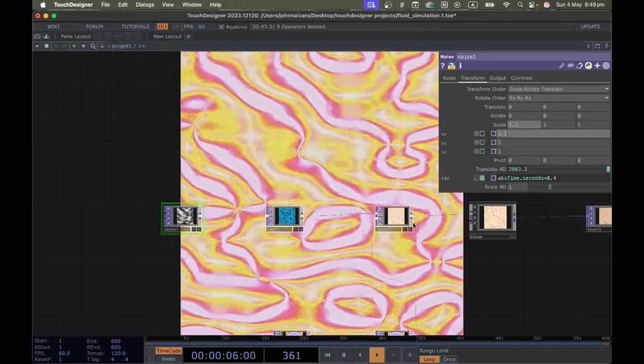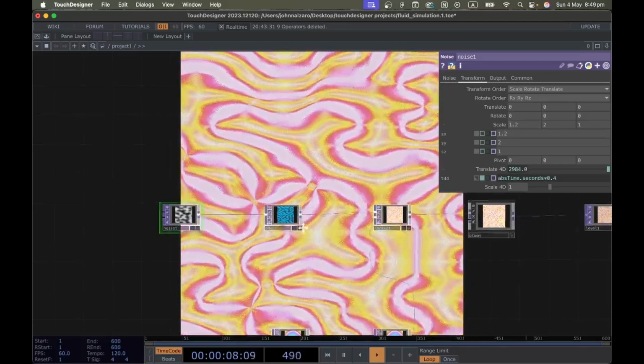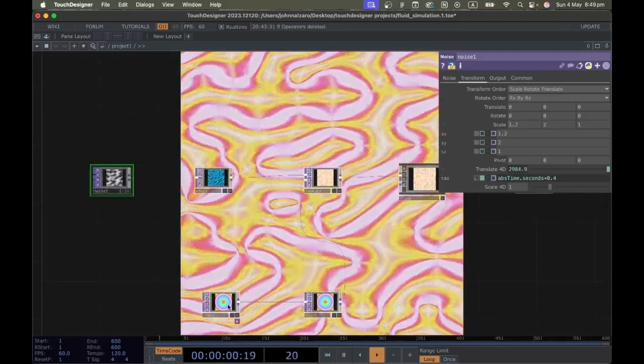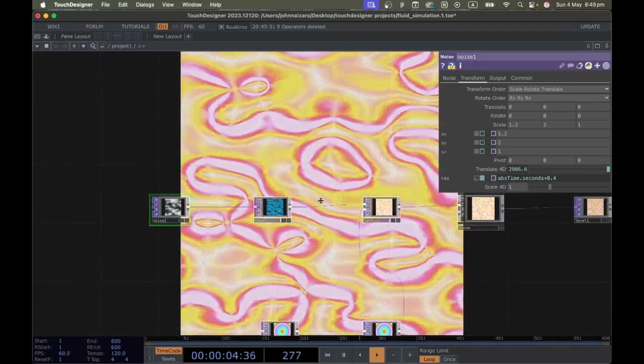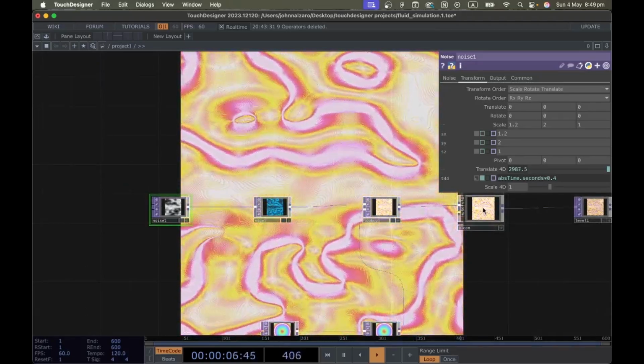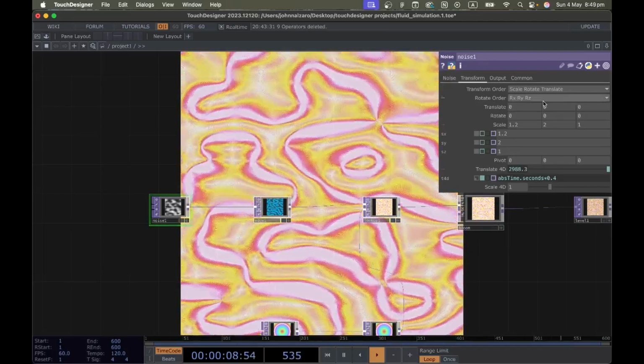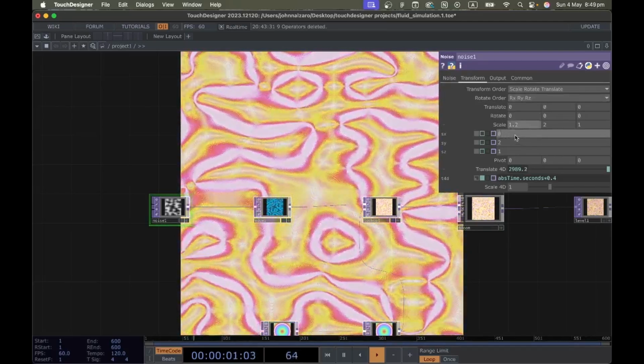So yeah, there's a lot of things that you can change. You can also change the colors. So there's a few things that you can experiment on. You can also play around with the bloom parameters as well. So yeah, that's pretty much the whole tutorial today.